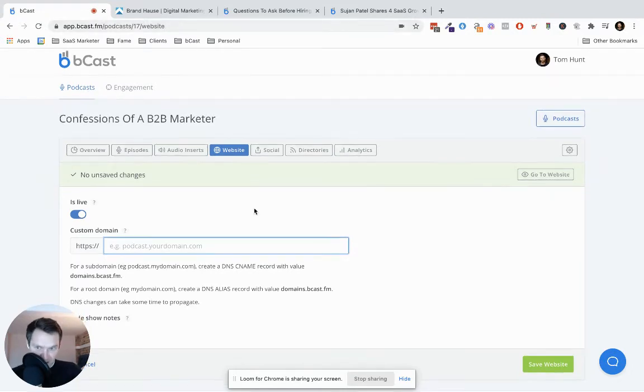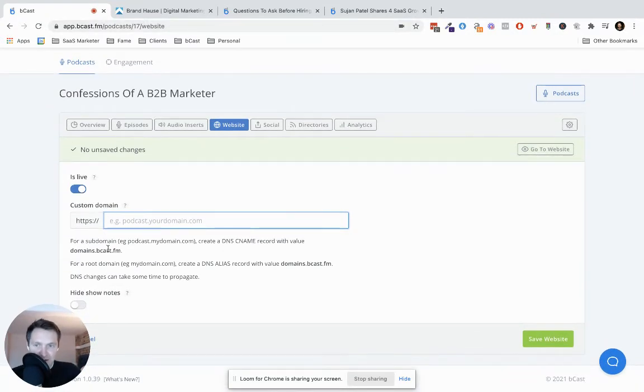Obviously, you need to own the domain. And then you simply go to the place that your domain is registered, and then add either a CNAME if it's a subdomain or an alias record if it is a full domain. And then this should take a couple of hours and then you'll be live. It really is that simple. You can also, if you want, hide show notes, though most people do not like to do that.